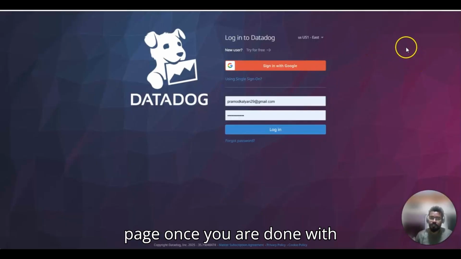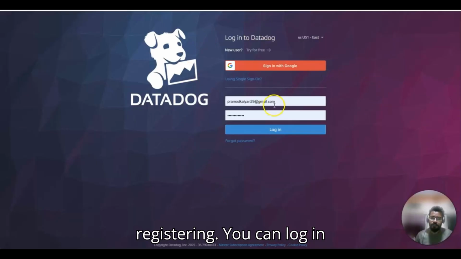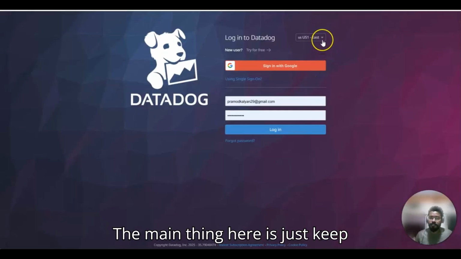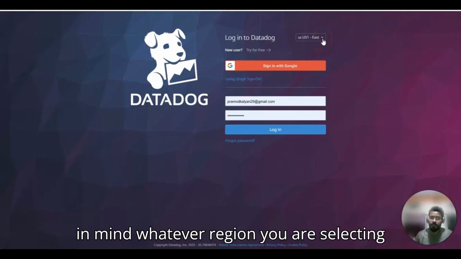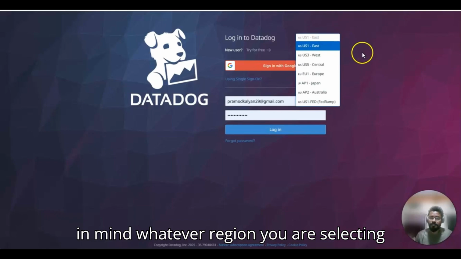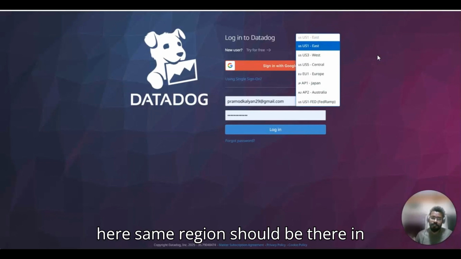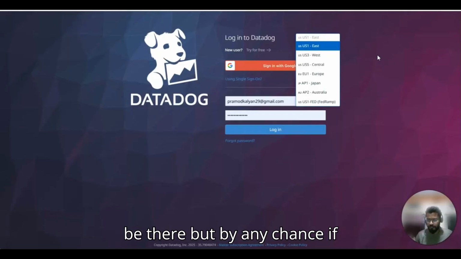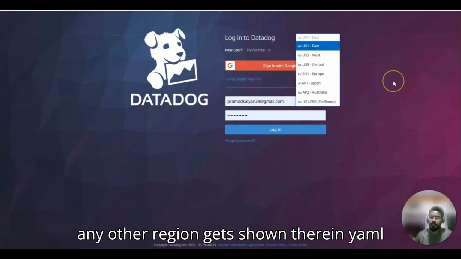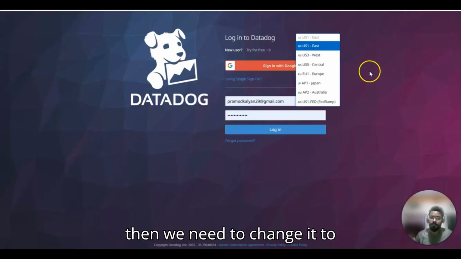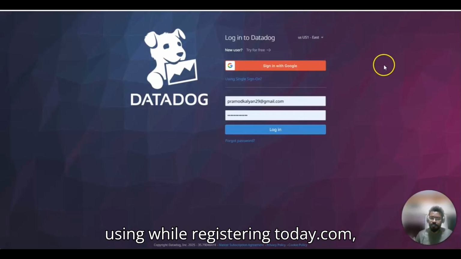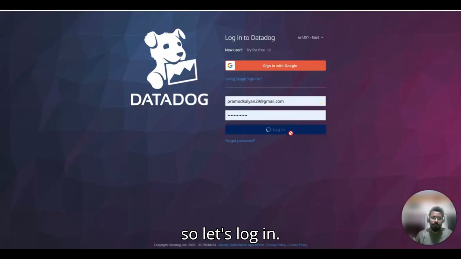Once you are done with registering, you can log in with your email ID and password. The main thing to keep in mind is that whatever region you are selecting here, the same region should be there in the YAML file afterwards. By default it will be there, but if any other region gets shown in the YAML, then we need to change it to the region we used while registering to Datadog. So let's log in.